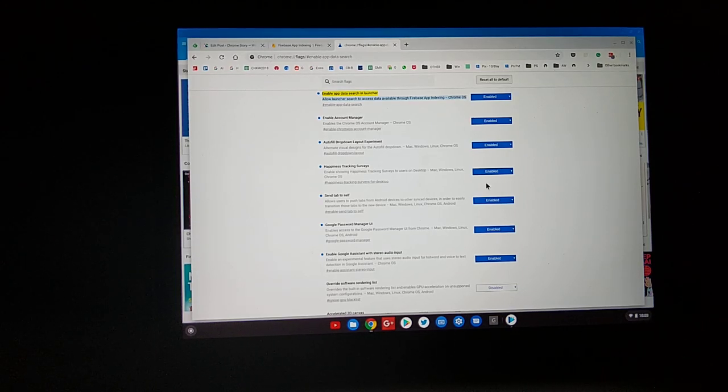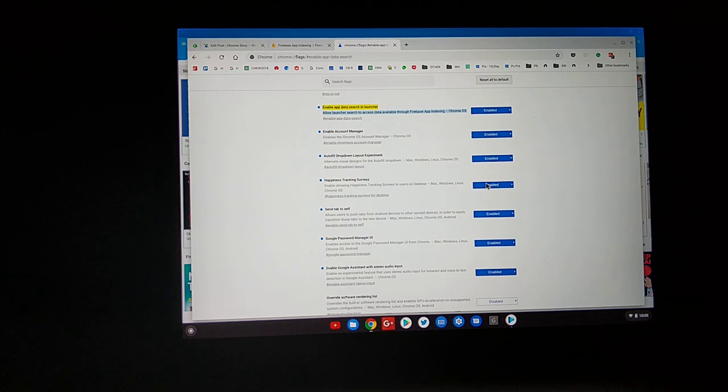So today I want to show you a new flag that I'm testing. It's called Enable App Data Search in Launcher. It basically uses Firebase App Indexing, which is an Android app feature. It basically helps developers expose data from the app, so that it's available for users to search from other points.